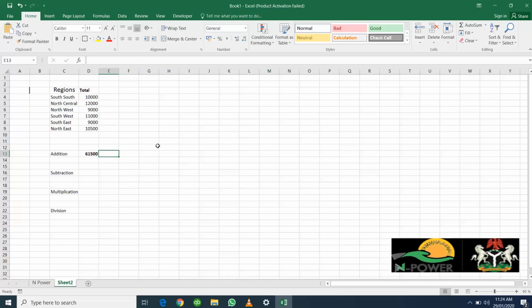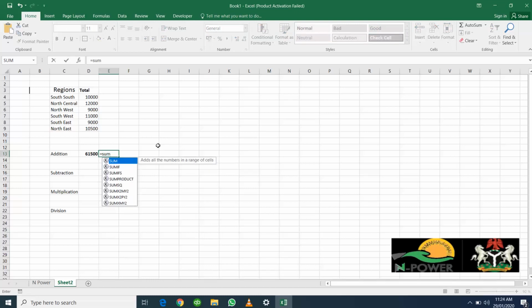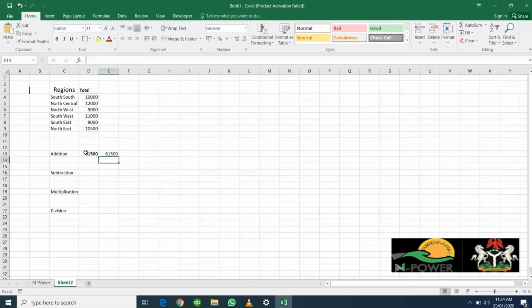You can simply type equal to sum of, open a bracket, click the first number, type a comma, click the second number, type a comma, click the third one, a comma, the fourth one, a comma, the fifth one, a comma, then the sixth one, then press enter. You notice it gives you the same answer. Even this is still very inefficient, because you still have to click every cell one after the other. So we'll use a more effective sum function.